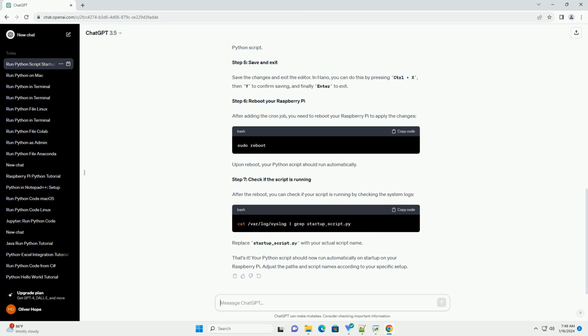After adding the cron job, you need to reboot your Raspberry Pi to apply the changes. Upon reboot, your Python script should run automatically. Step 7. Check if the script is running. After the reboot, you can check if your script is running by checking the system logs. Replace startup_script.py with your actual script name.